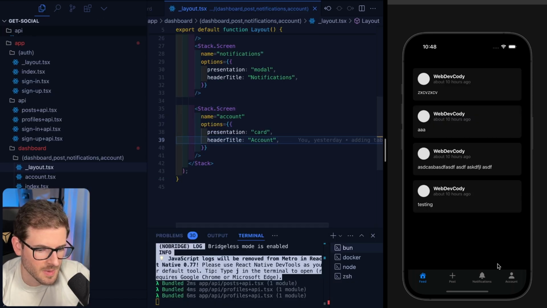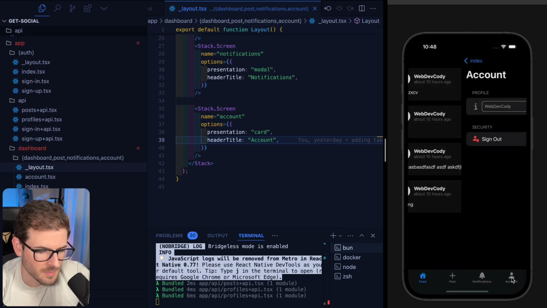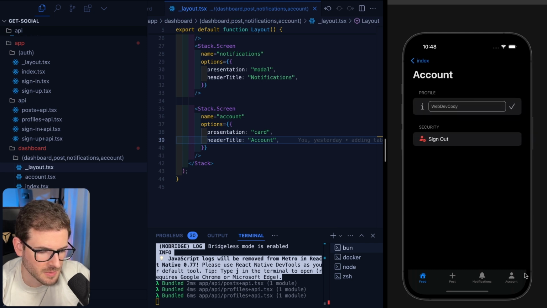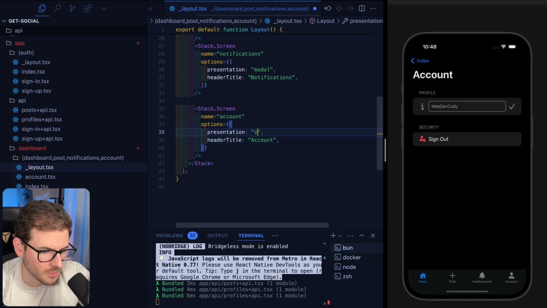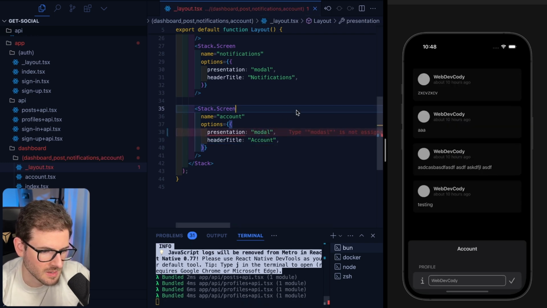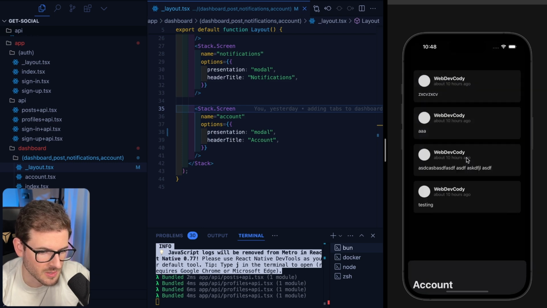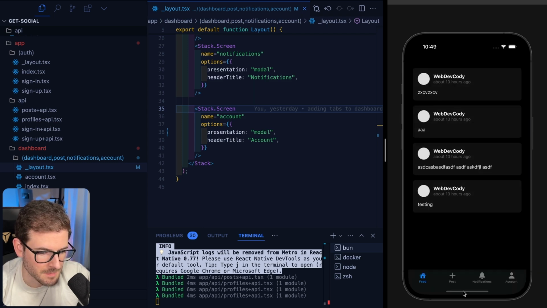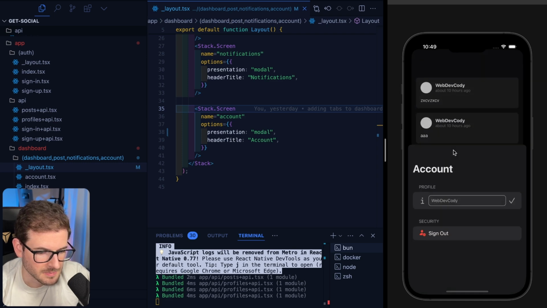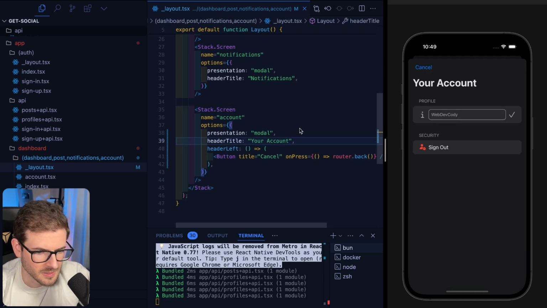So one little thing that's kind of bothering me is when I click on this account button, it does show the account screen, but this tab icon isn't highlighted. I might just change this to be a modal so that the feed is always like the main page underneath. All these extra icons literally just open up cards on top. I think I might go with that approach. It just makes a little bit more sense. Maybe I'll keep the title and just say your account.